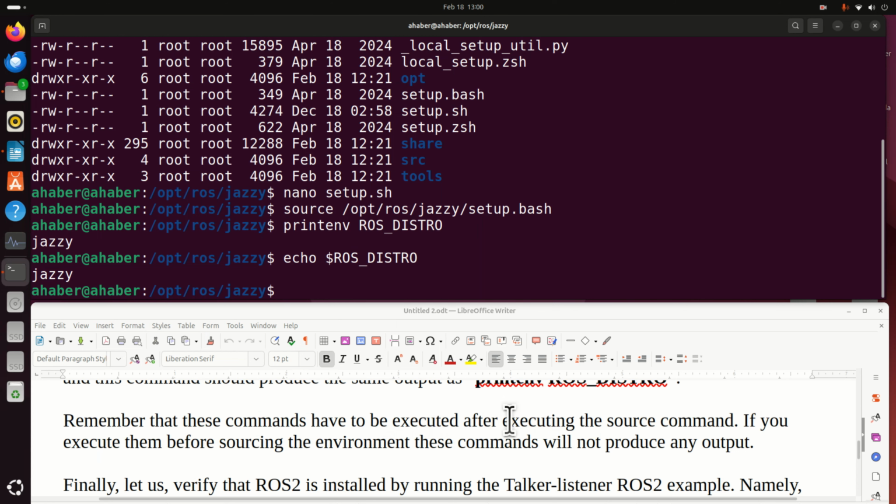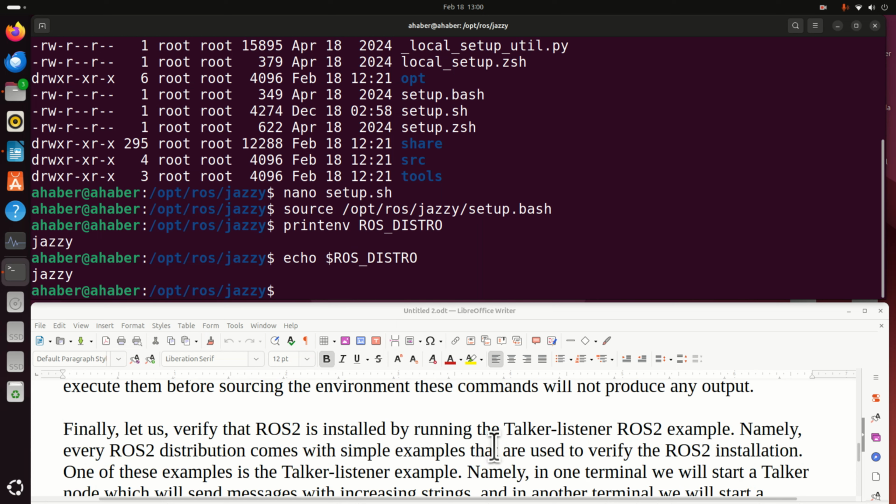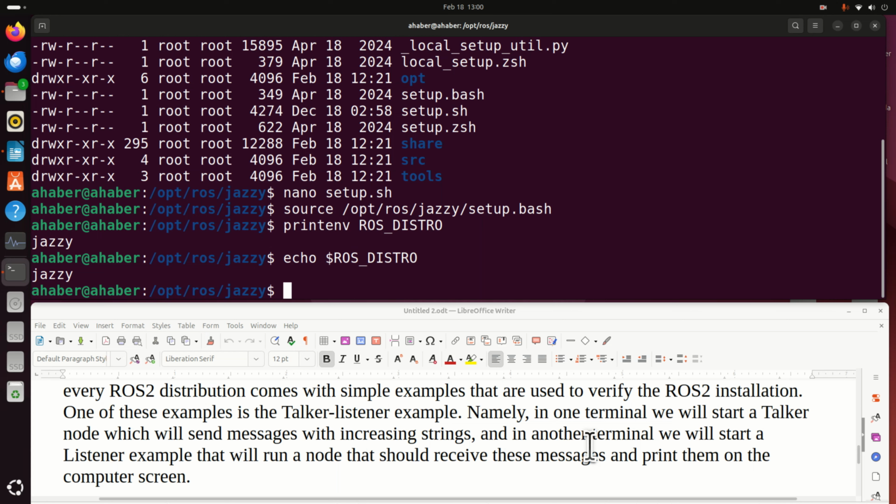Now, let's run a talker listener ROS2 example. Namely, every ROS2 distribution comes with a simple example that is used to verify the ROS2 installation. This example is the talker listener example. Namely, in one terminal we will start a talker node which will send messages with increasing strings, and in another terminal we will start a listener node that should receive these messages and print them on the computer screen.